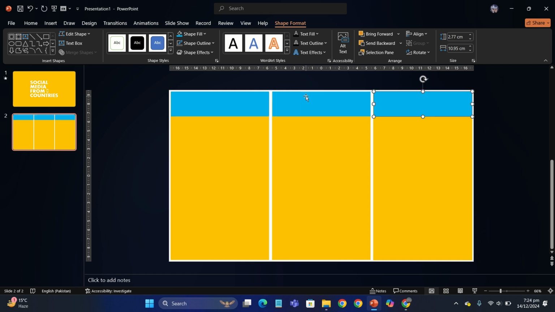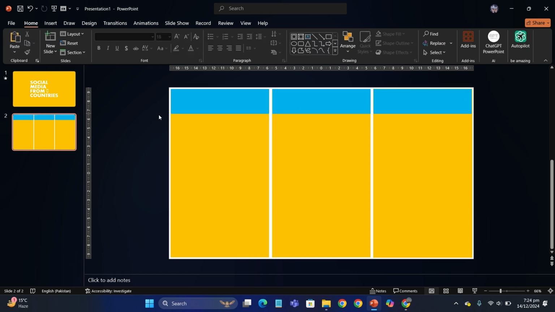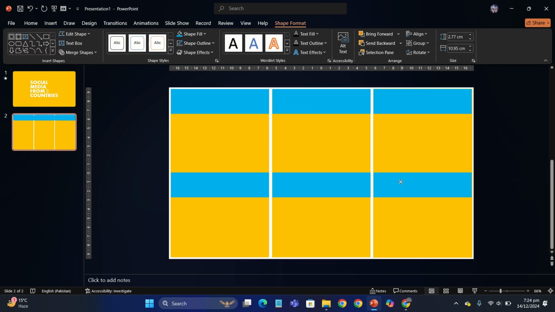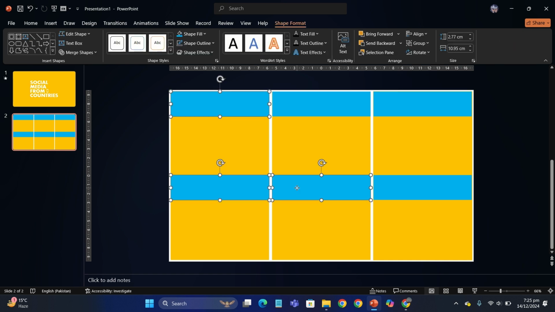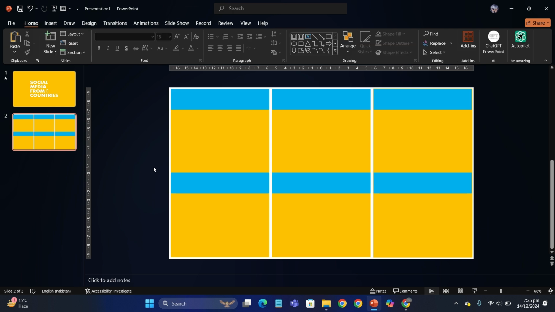So let's duplicate it by pressing Ctrl plus D and put it on top of the three rectangle boundaries. Next, we're going to duplicate it by pressing Ctrl plus D and put it right below the template. Select the six of them and decrease their sizes.